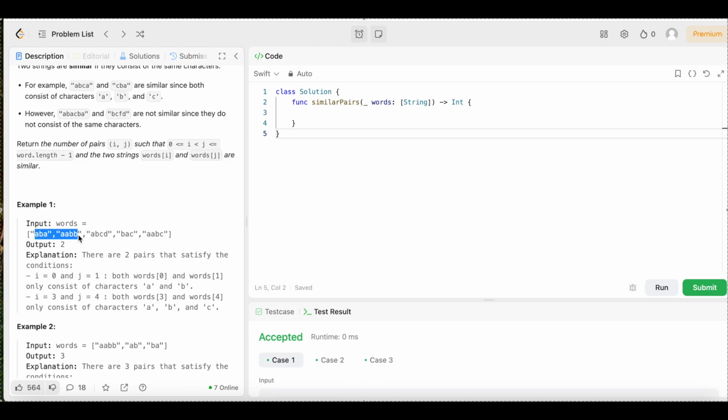These two are similar strings. That's one pair of similar strings. So we add the count of 1. Then this is our second pair of similar strings. So in the end, we have two pairs of similar strings. So our output is 2.